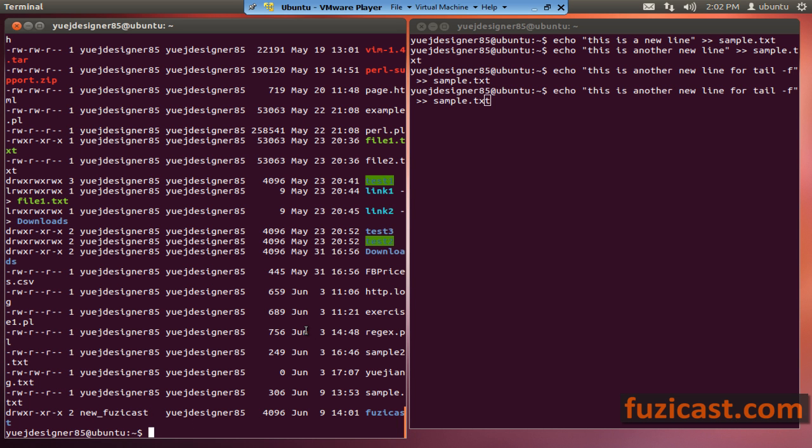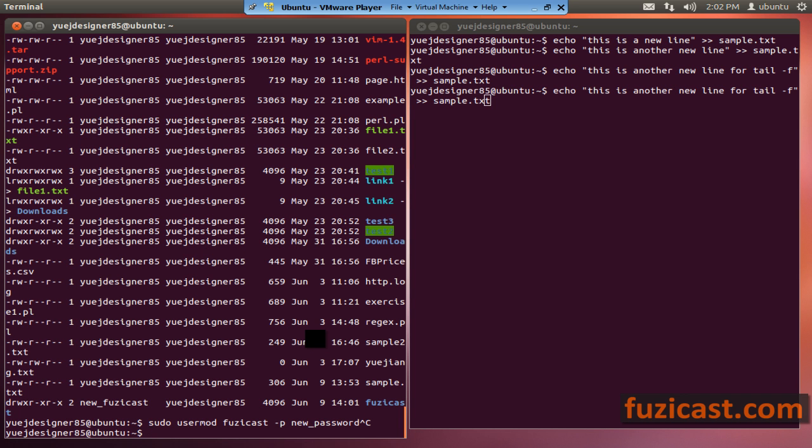You can change the password for a user. So sudo usermod, and then fullccast, specify the user first, and then -p, and then a new password. In this case I'm not going to do that. So you know how it works.